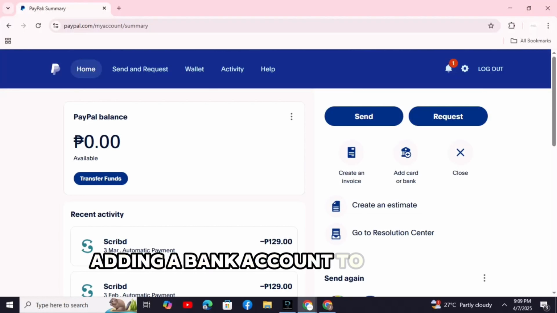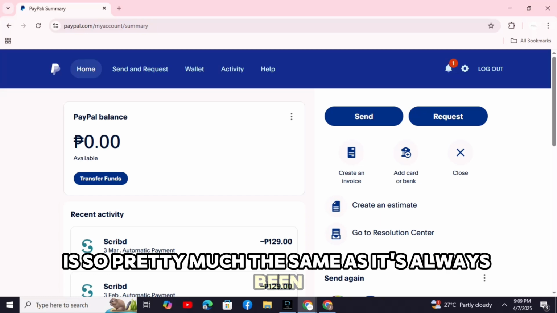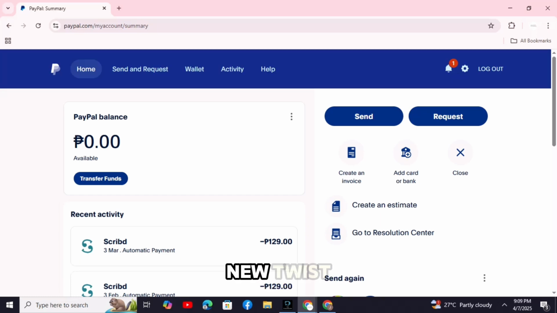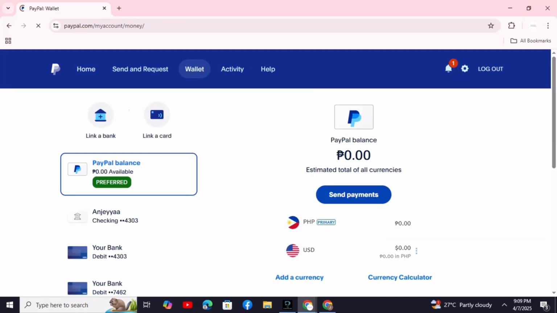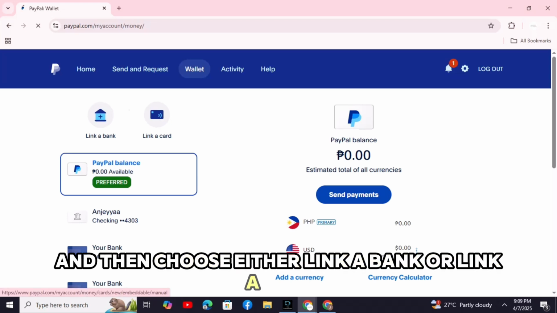Adding a bank account to PayPal in 2025 is still pretty much the same as it's always been, but there are a few new twists. So here's how to do it. Log into your PayPal account, go to your wallet section, and then choose either link a bank or link a card.